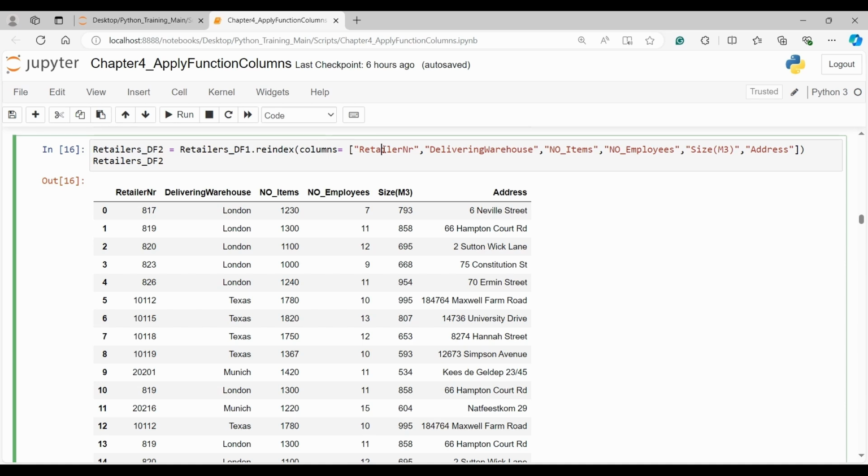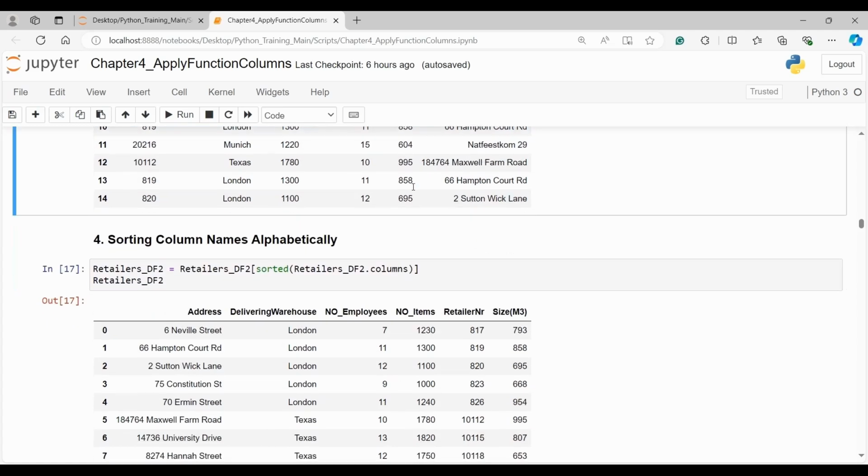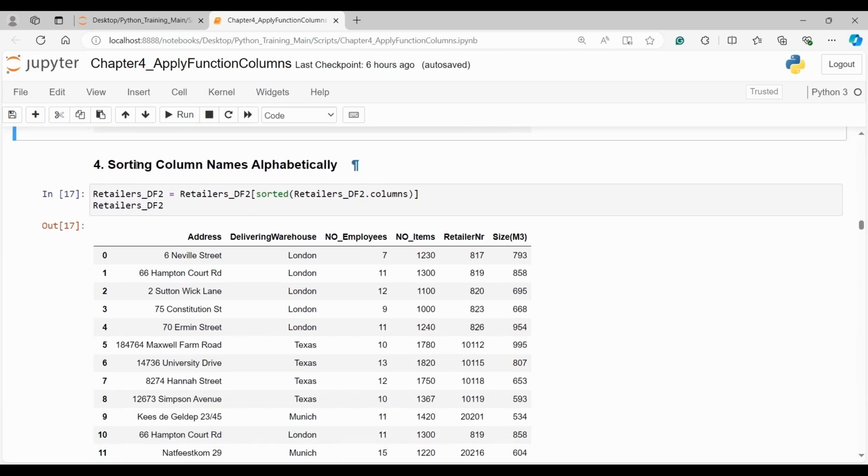number in the first position, delivering warehouse in the second position, number of items in the third position, and so on. So as you see in the resulting data frame, which is retailers data frame 2, we have retailer number in the first position, delivering warehouse second position, number of items third position, and so on. So that's the way to change the order or position of the columns in the data frame. And let's see the next function, which is sorting column names alphabetically.